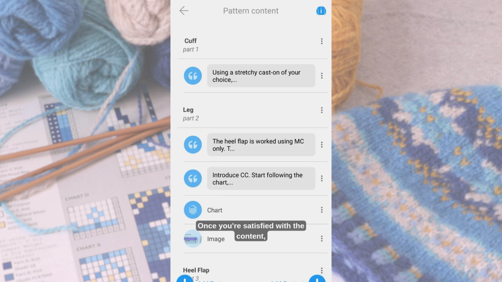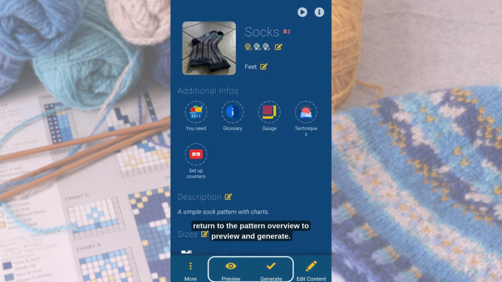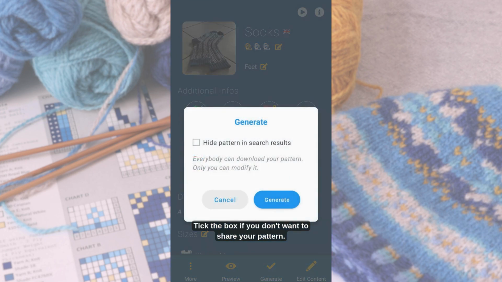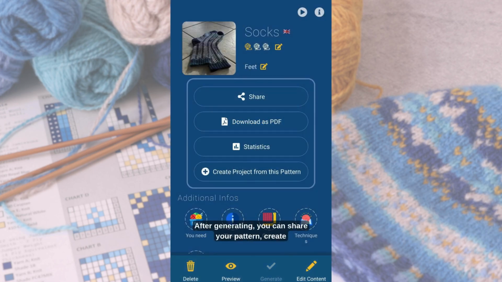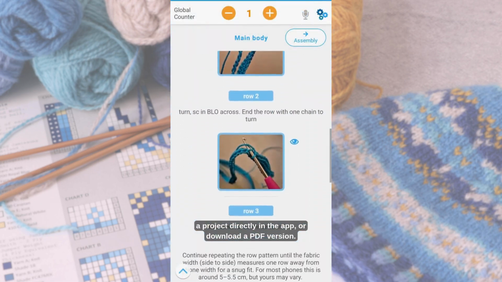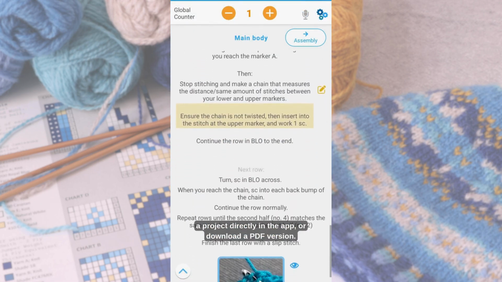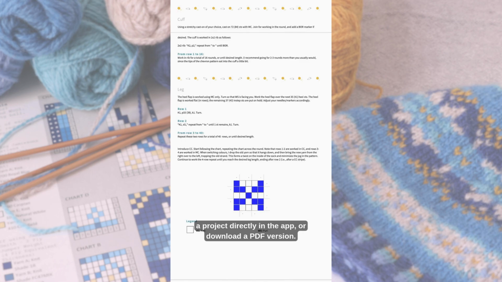Once you're satisfied with the content, return to the pattern overview to preview and generate. Tick the box if you don't want to share your pattern in the RC Pattern tab. After generating, you can share your pattern. Create a project directly in the app, or download a PDF version.